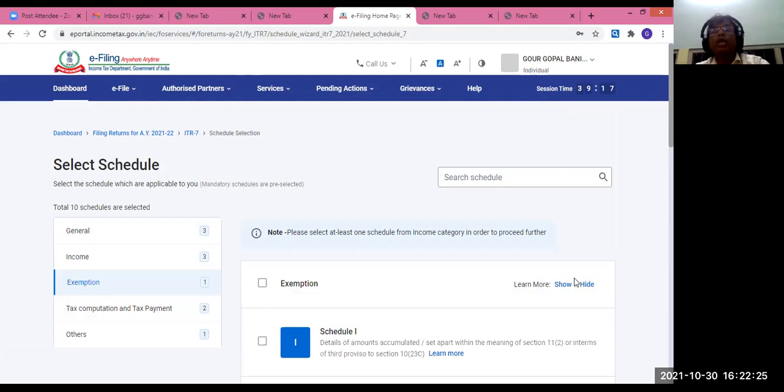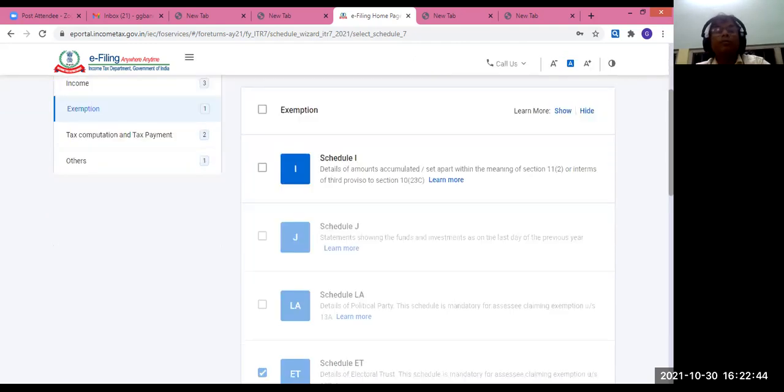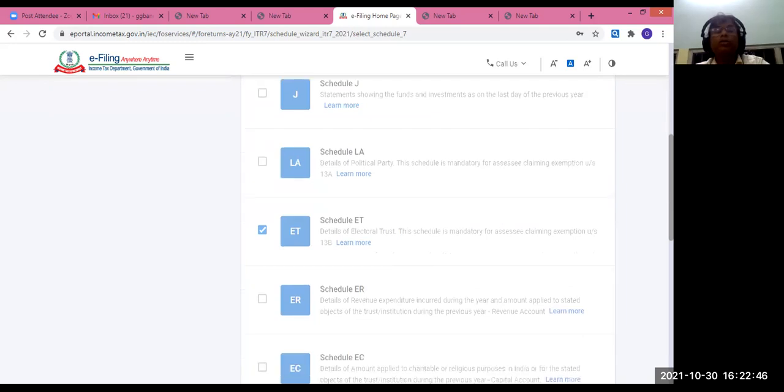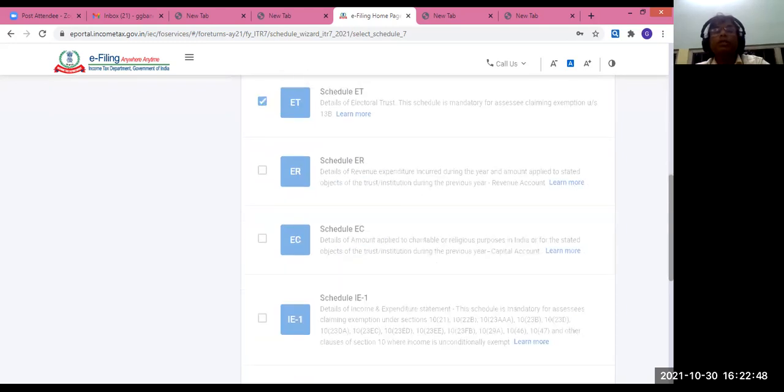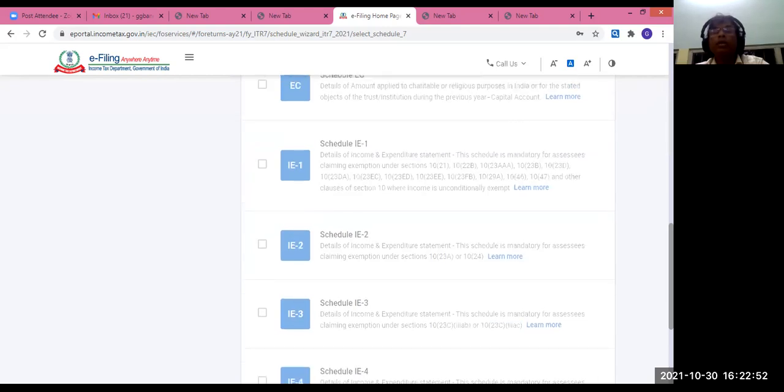The same format will be available here as I explained in the offline mode. So all these details are coming. Whichever schedule you want to do, you can click that schedule and then fill up as per your necessity. After filling up all these things, you should go ahead, and after that part A will be over.